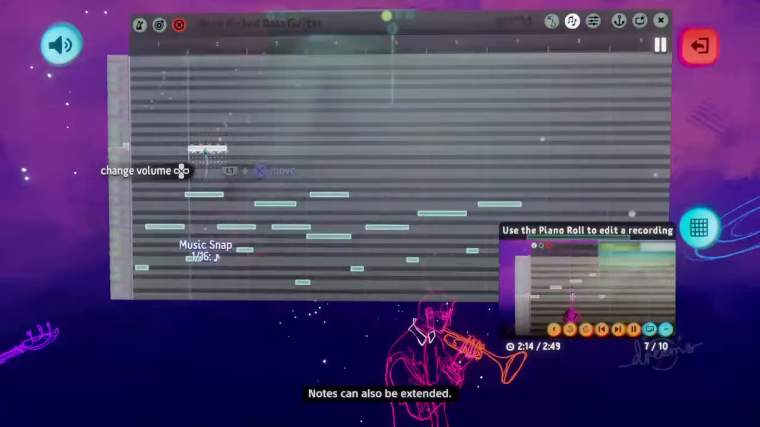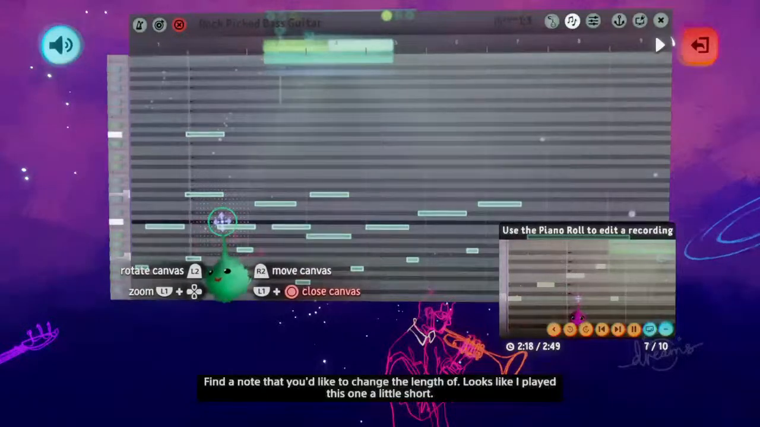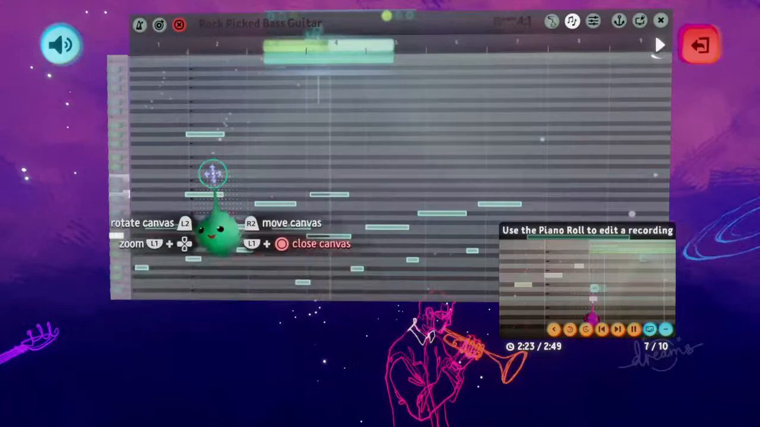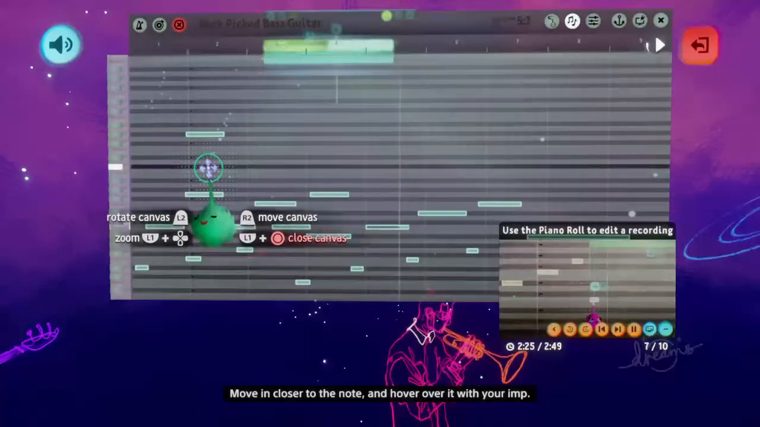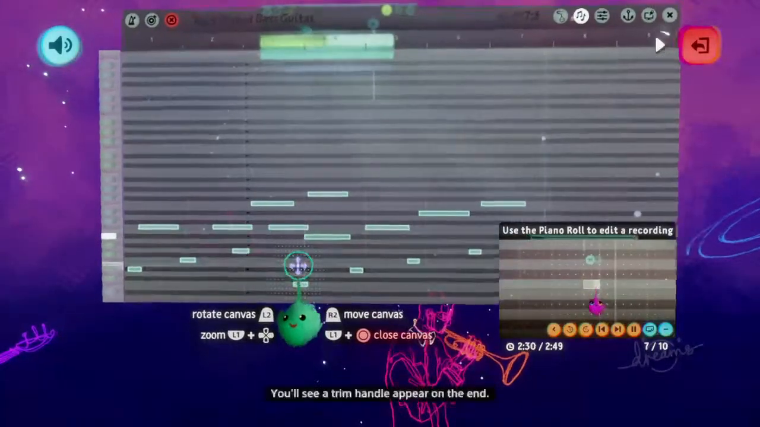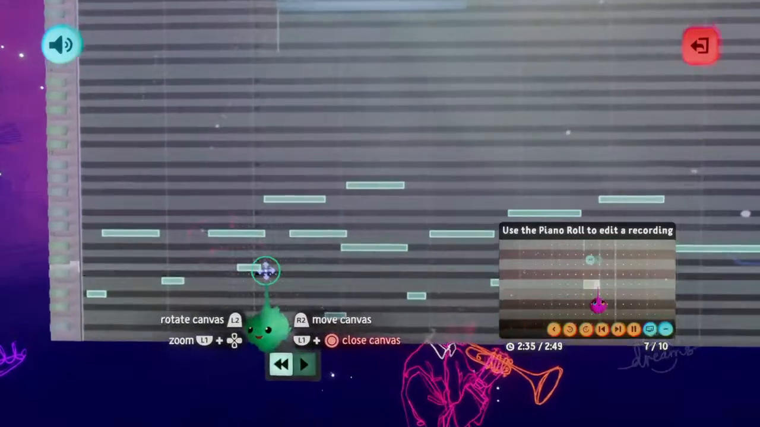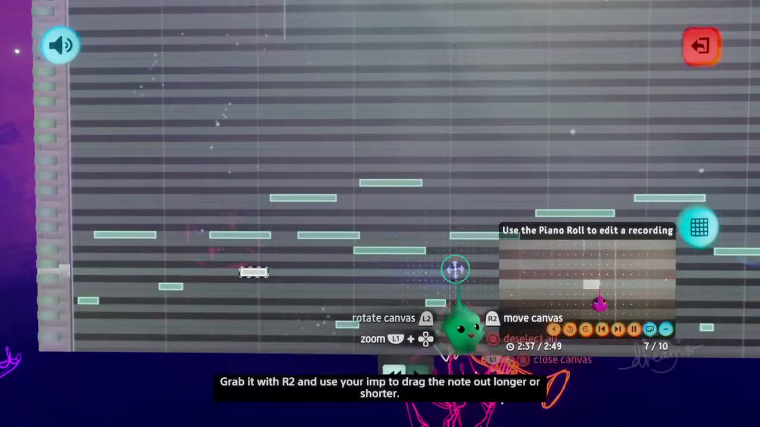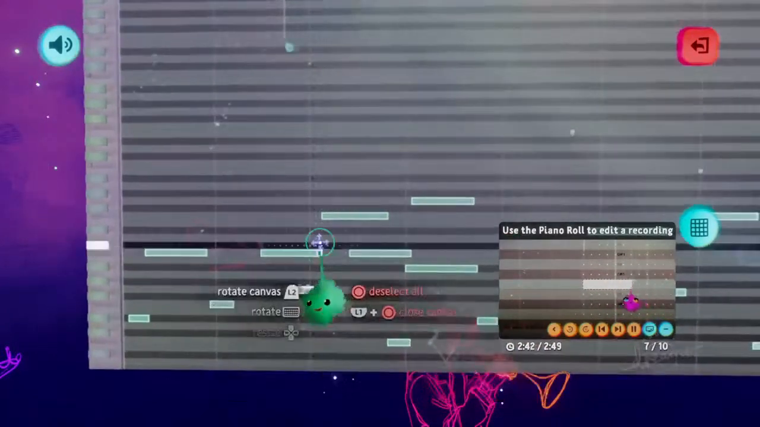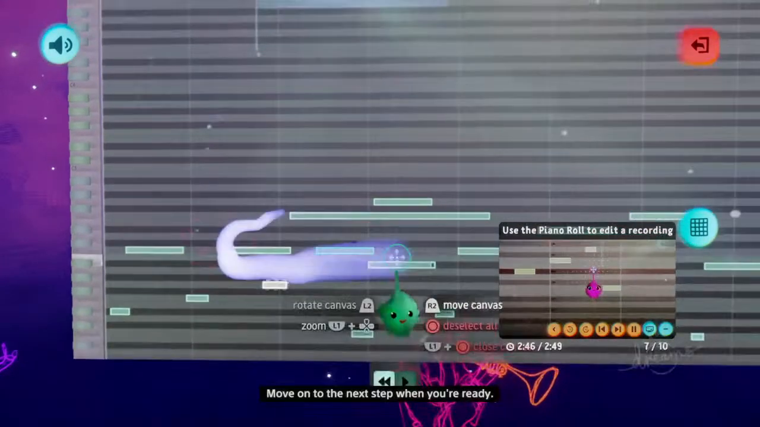Notes can also be extended. Find a note that you'd like to change the length of. Looks like I played this one a little short. Move in closer to the note and hover over it with your imp. You'll see a trim handle appear on the end. Grab it with R2 and use your imp to drag the note out longer or shorter. Move on to the next step when you're ready.